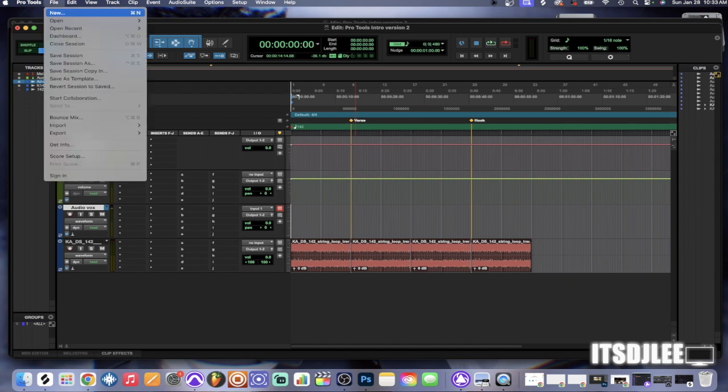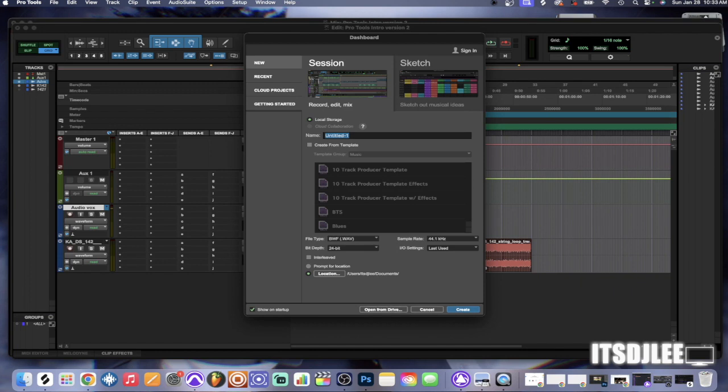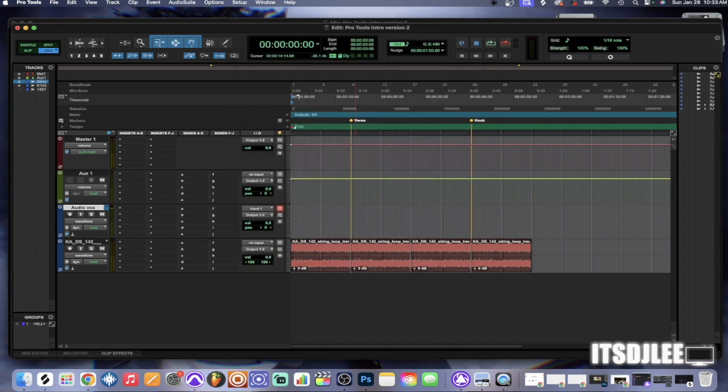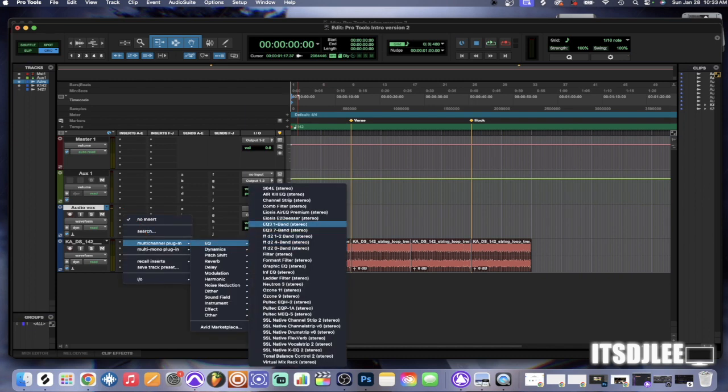If I go to File, open up a new project, and I come right here to create from template, I go right here to template group, Tutorial. You're going to see the Pro Tools intro tutorial. I would just hit create, and it would create that session. All right, but it's already open, so no need to. We're going to go ahead and come right here to insert A. We're going to open up our EQ.